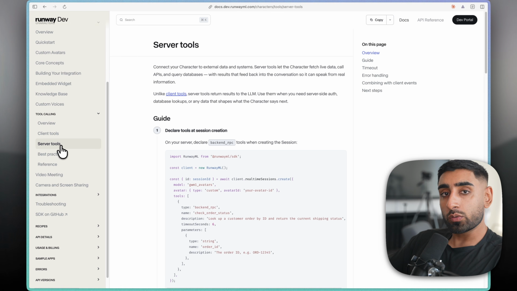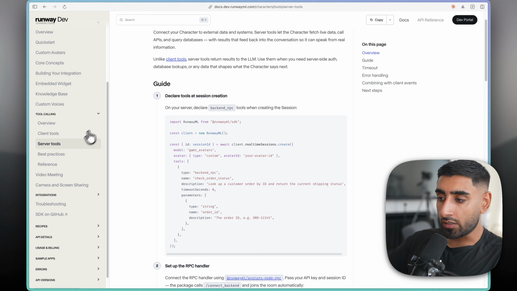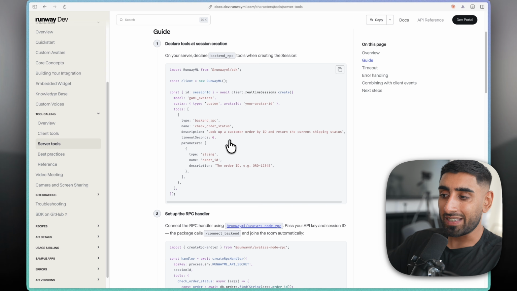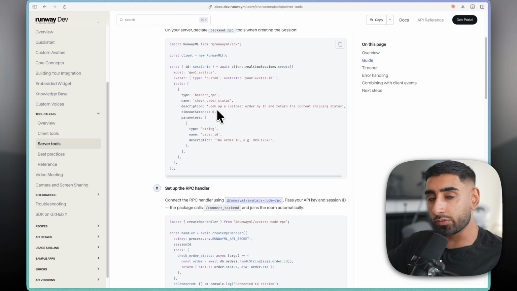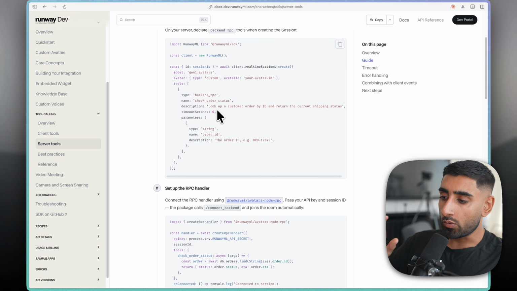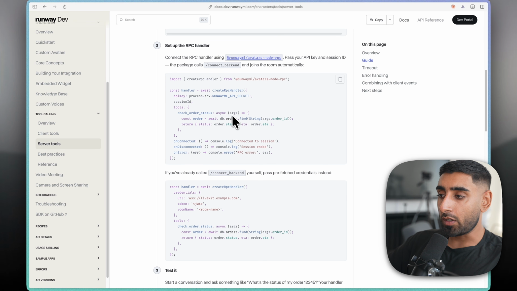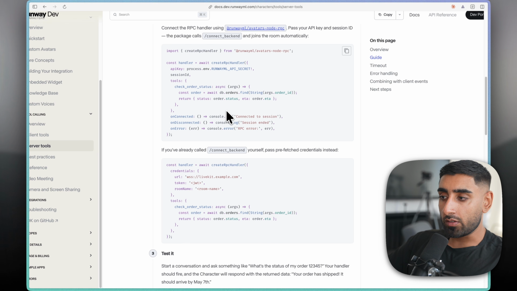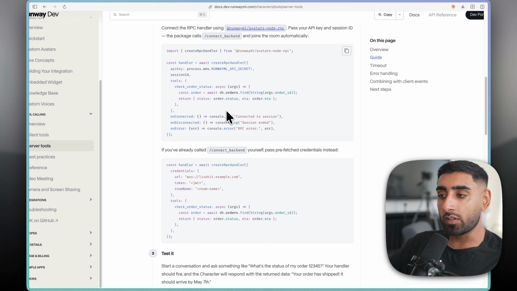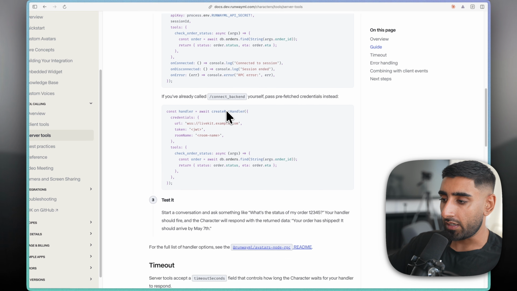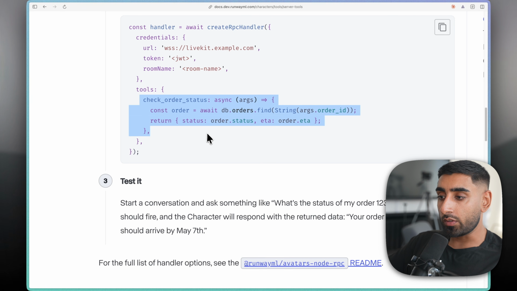Now for server tools, you want to be a bit more secure, so you can actually go ahead and read this entire section. But again, the concept is the same thing. It passes into the tools, and you can do a spread operator to combine the client tools, server tools, and page action tools all together. And then you want to set up an RPC handler, so that you have a secure connection between the front end and the back end, so that you can pull information safely from the back end. Okay, and this is where you would have all of your back end tools.